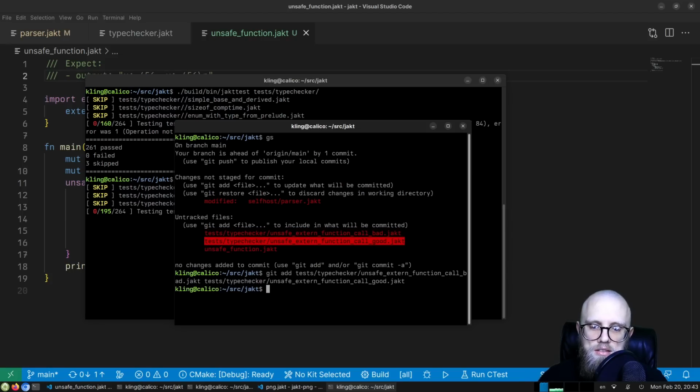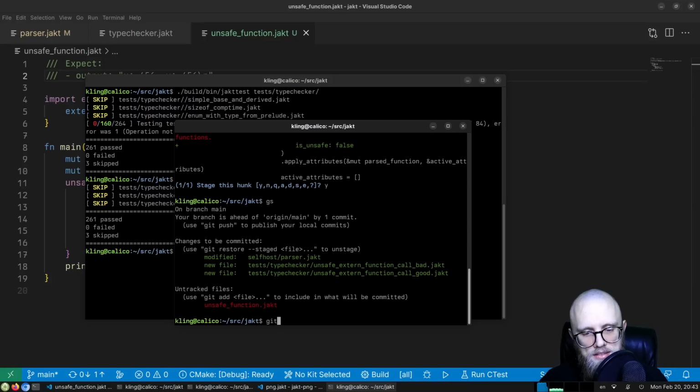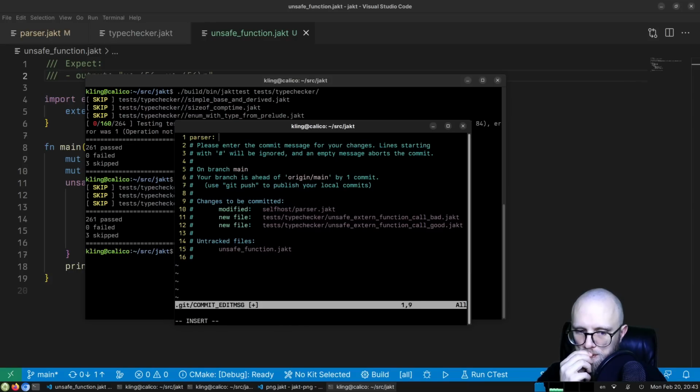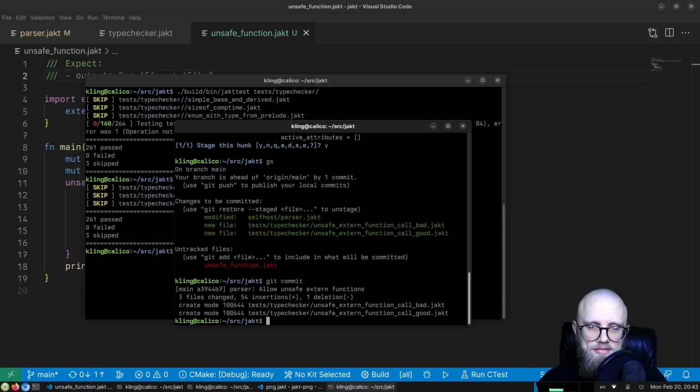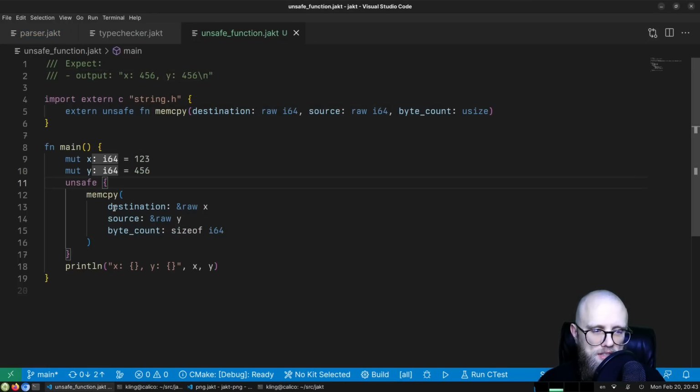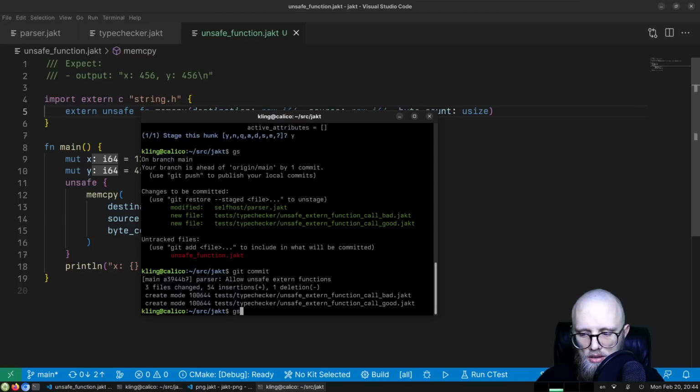So let's add these tests and say parser, allow unsafe extern functions. Cool. Very, very cool. Yes. So there's more to do here, obviously, like unsafe methods in particular, and maybe making everything that's extern C be unsafe by default, and then having some way to make them safe. Maybe with a safe keyword, or I don't know exactly how you would do that. But yeah, that seems like a great haul for today.